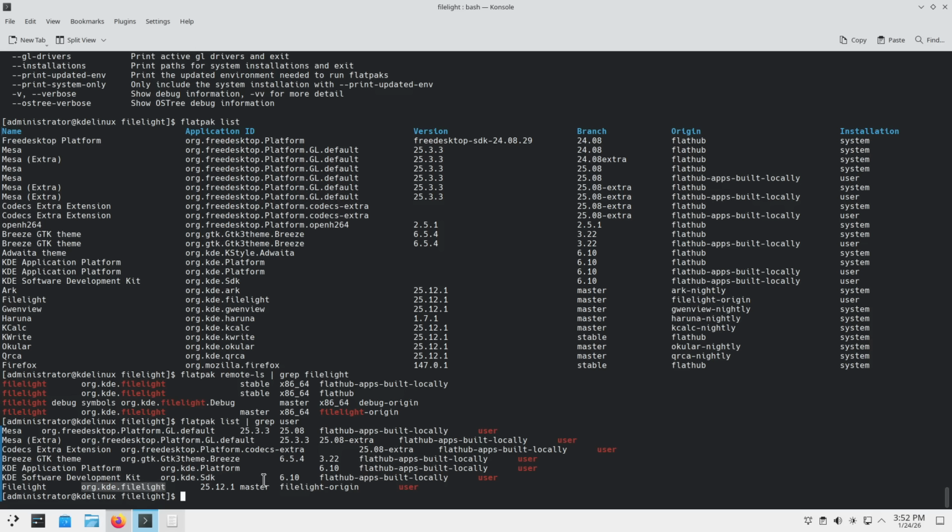Okay, and FileLight has its dependencies twice. Once from remote FlatHub and once from remote FlatHub-apps-build-locally, if I see things correctly. In this case, Mesa, the same reverse DNS identifier, the same version, the same branch, but installed once per user, once per system from 2 different Flatpak repositories that point to the same FlatHub URL.